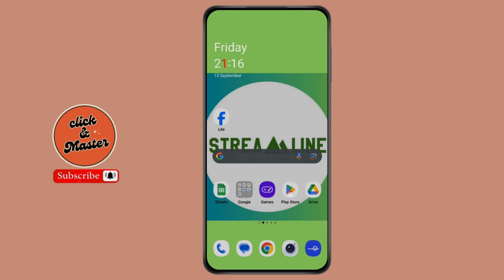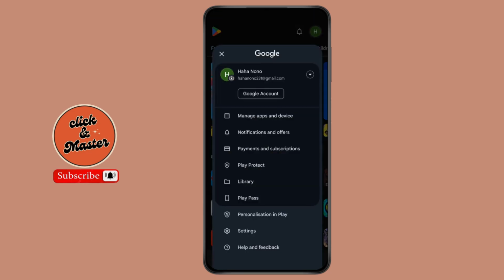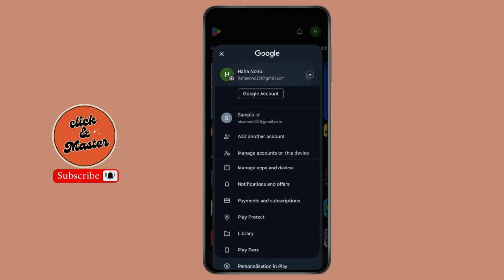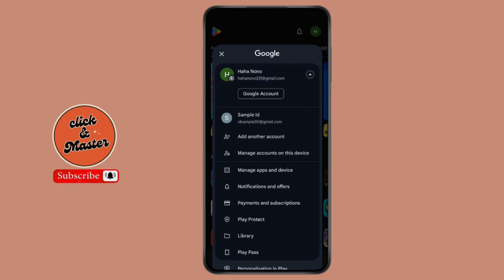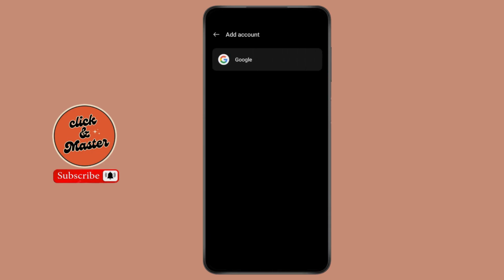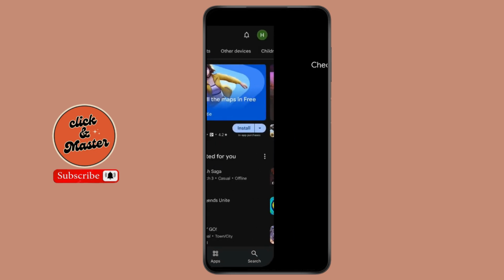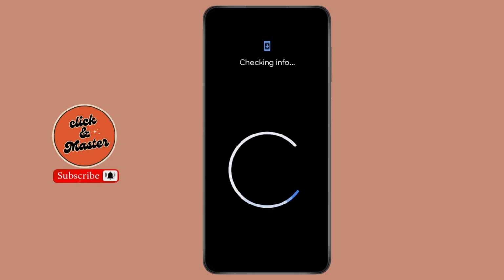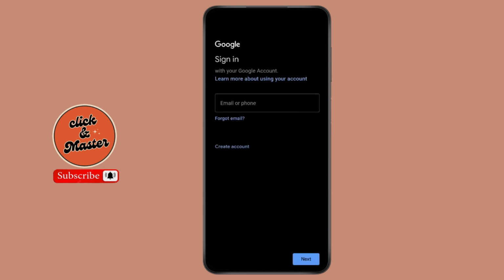First of all, open up your Play Store, tap on a profile, now click on your account. Now tap on add another account. Now select Google. Now tap on create account.